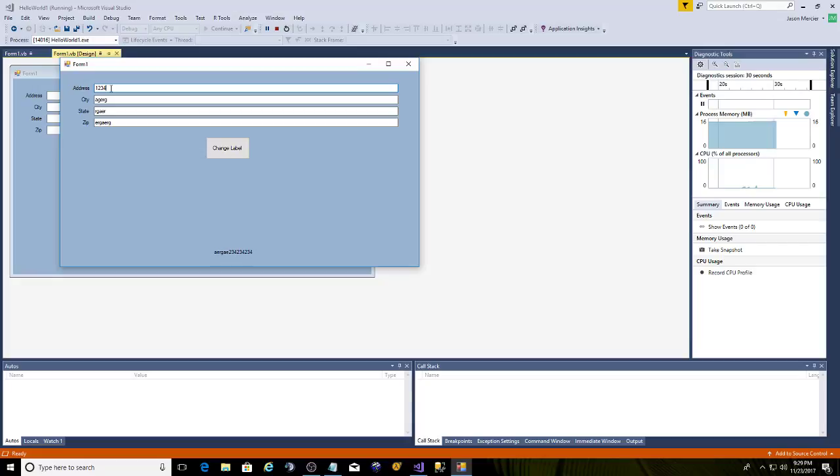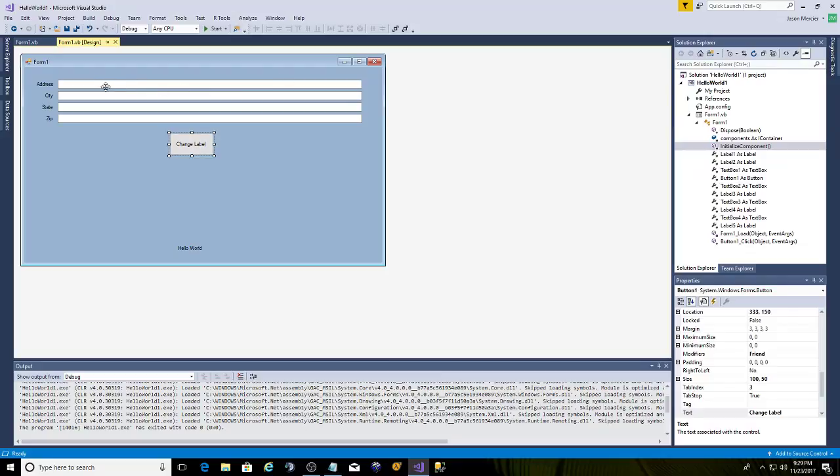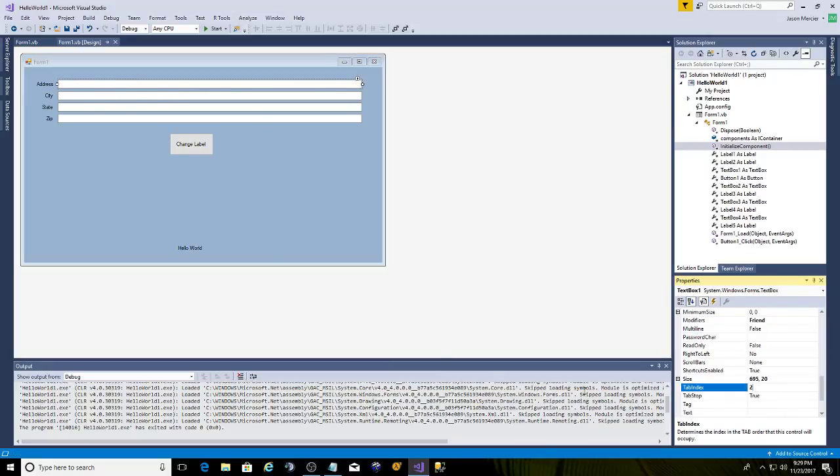I want it so when I'm up here and I hit tab, it goes to city. When I hit tab, it goes to state. When I hit tab, it goes to zip. And then when I hit tab, it goes to the button. And that's the order that I wanted it. So back in the program here, when we click on the box, you'll see the tab index of 2.